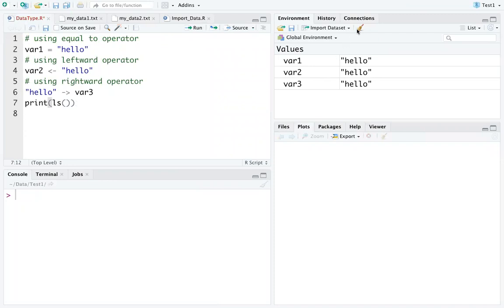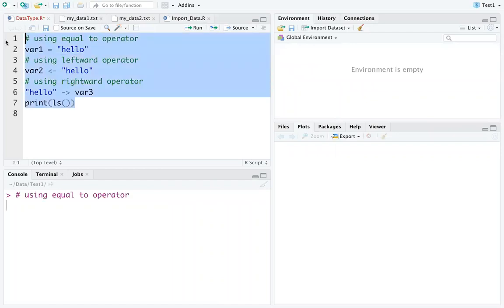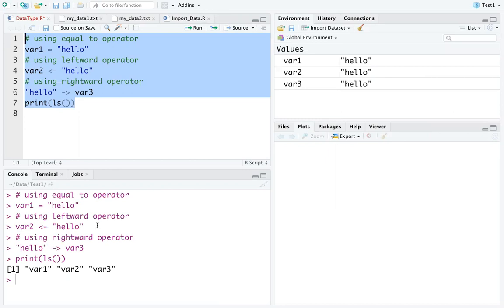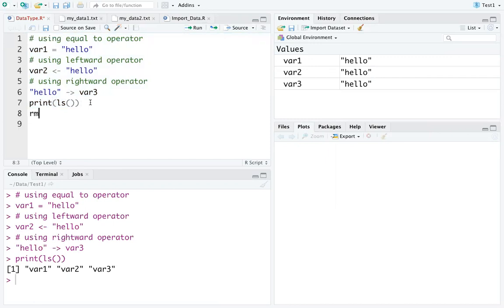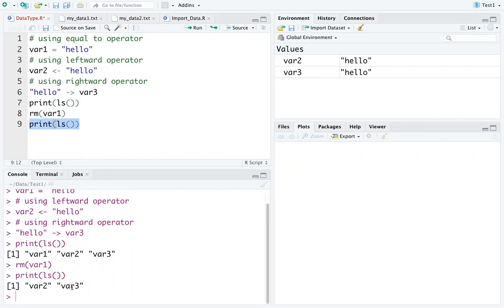So this particular program is creating three variables, right? When we run that, it creates variable 1, variable 2, and variable 3. Now we use the rm function and remove one of the variables. Let's say we are removing variable 1. After we remove variable 1, see, it has been removed from here. Then, if I want to list out all the variables present right now, it should give me only two variables, variable 2 and variable 3. In that way, this rm function is working here.